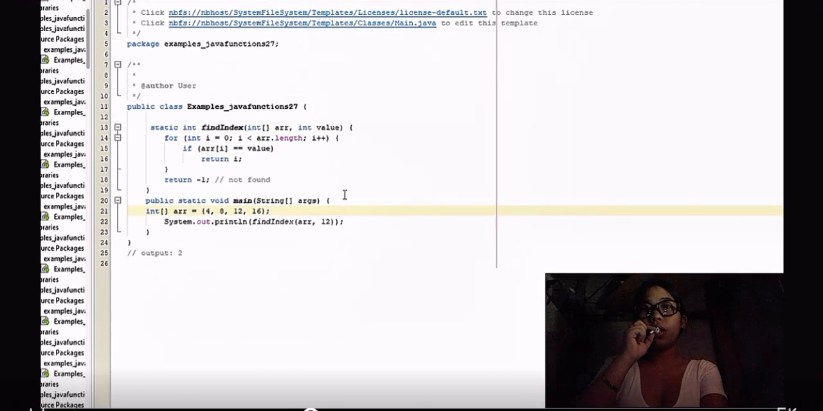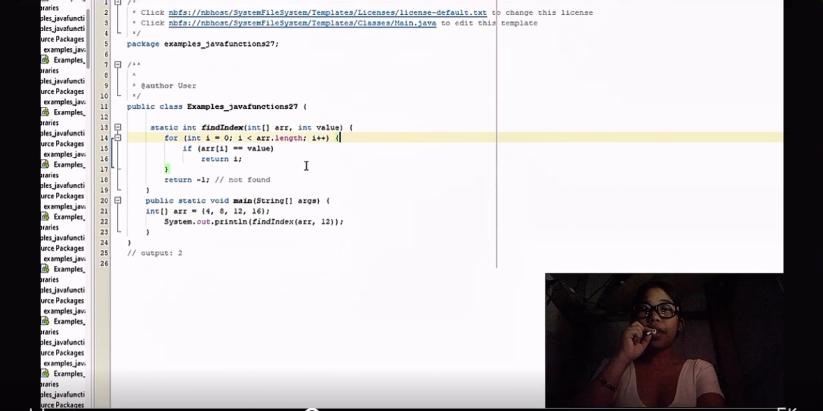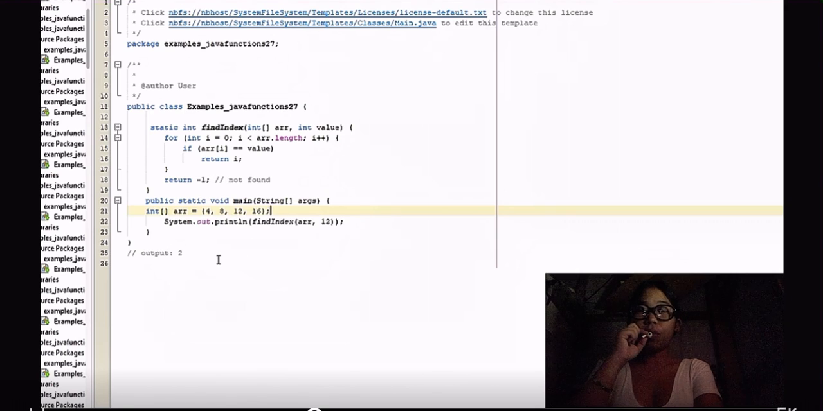So this program finds the position of a specific value. We use this also on the array. It returns its index. So if the value isn't found, it returns -1. So in the main, it looks for 12, and we have 4, 8, 12, and 16. So the print will be 2.